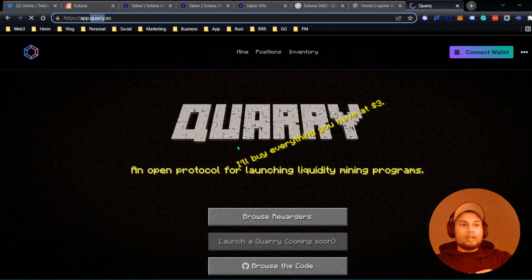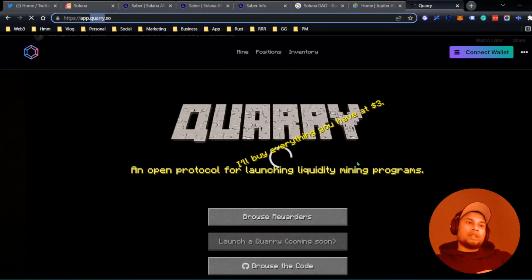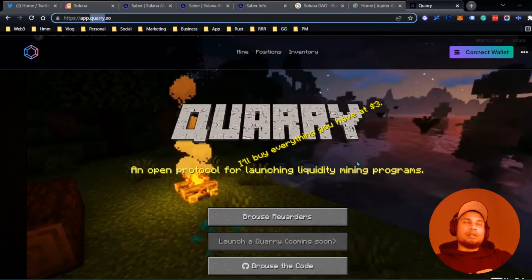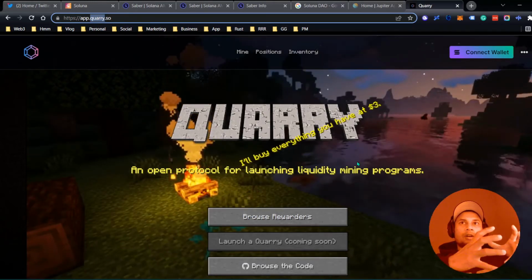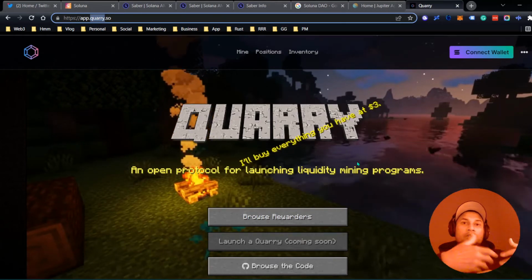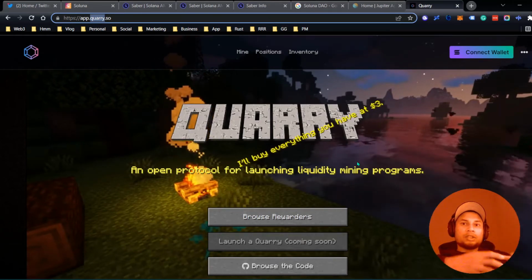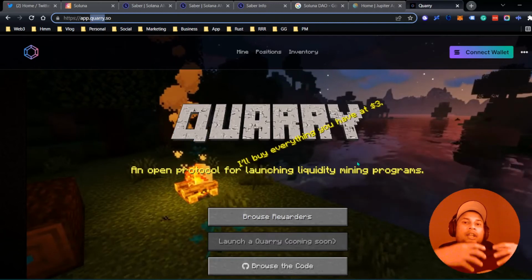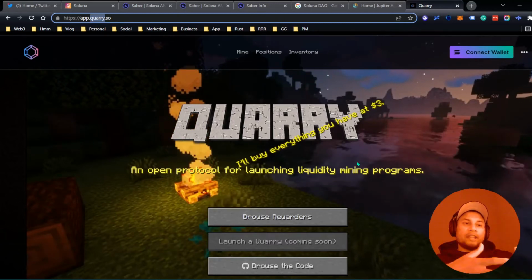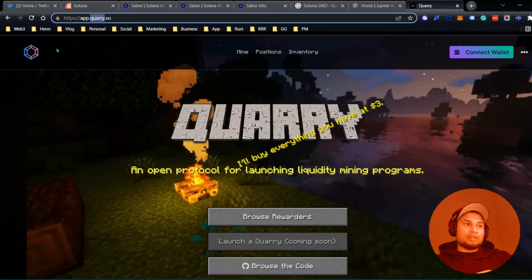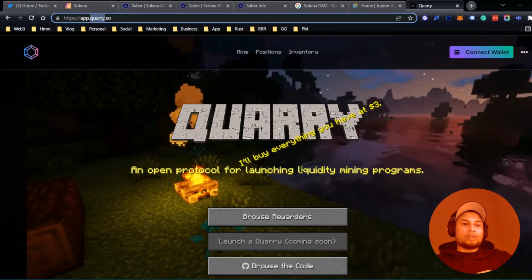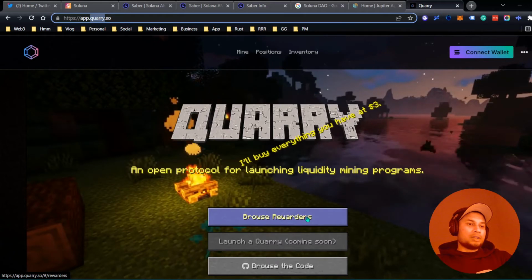Quarry is also a protocol which facilitates other protocols in order to go ahead and launch liquidity mining for them. It aggregates all these different types of protocols, which I'll show you in just a bit. If you go to app.quarry.so, links will be in the description as always.